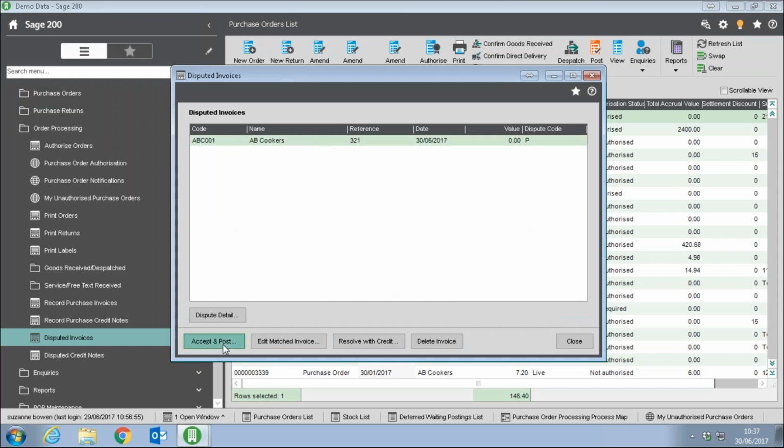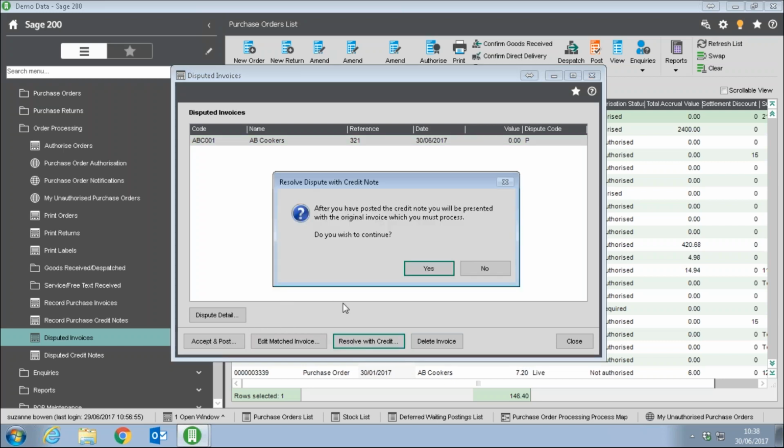If I accept and post it, that will literally just take me through to that posting screen, and it will post that invoice through. And as I said, delete invoice will just remove it completely from the system as though it's never been recorded. So what I'm going to do, rather than that, I will resolve with the credit note, because that's the most complex one, so you can see those details being processed.